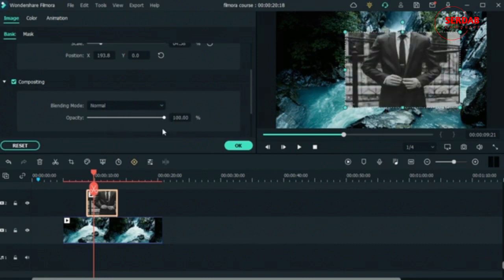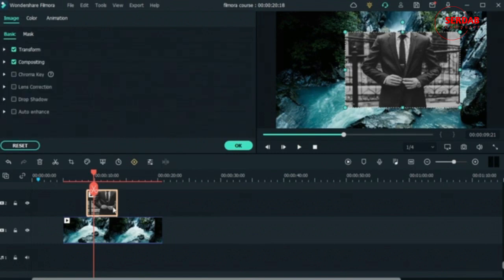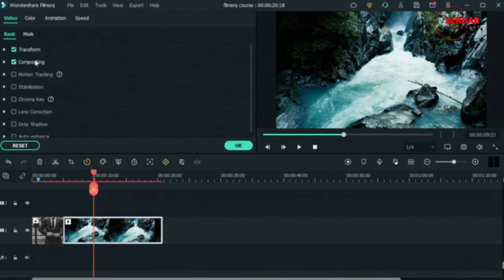Let's go back to normal. We have the opacity tab. You get to change the opacity. Let's come down here. And that's just how you can blend things in using the compositing tab. But like we said, you need more than one footage. You need another one too. Alright, that's the compositing tab.